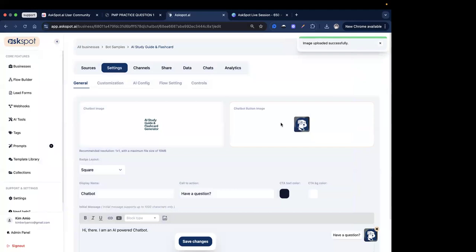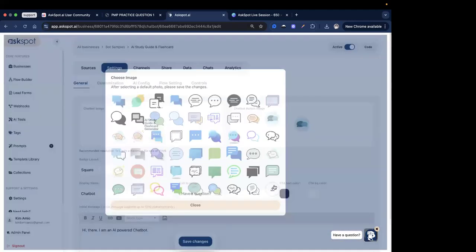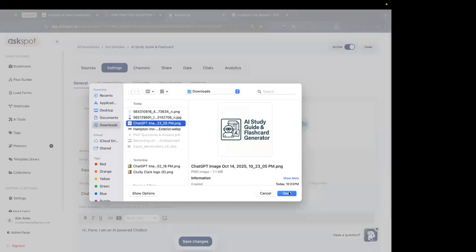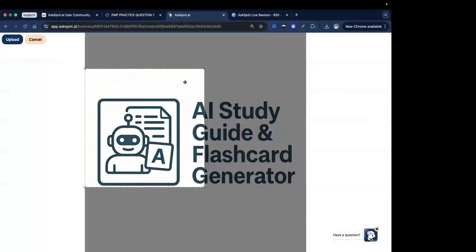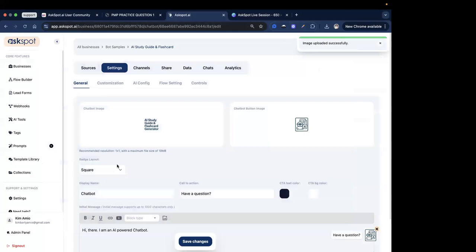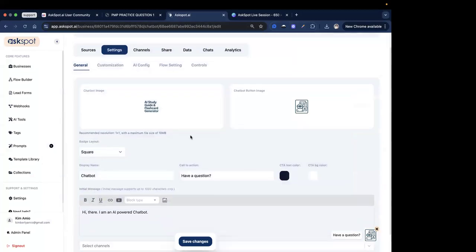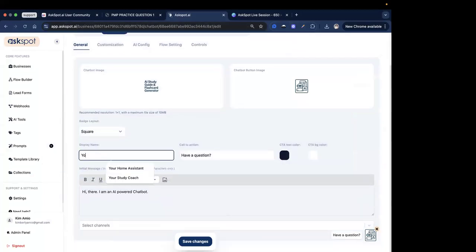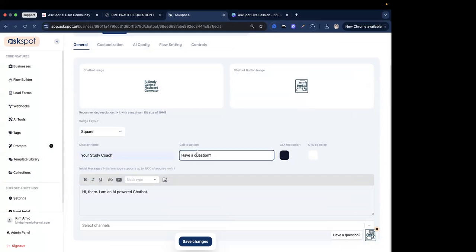Next, let's add our chatbot button image. I will select this, and upload. Okay, that's been added. Next, let's add our display name. Let's say this is your study coach. Our call to action says, have a question. Let's change that a little bit to ready to test your knowledge.